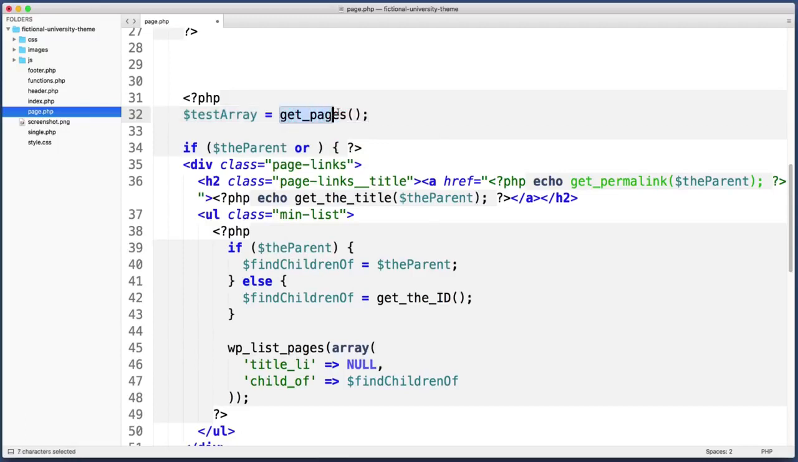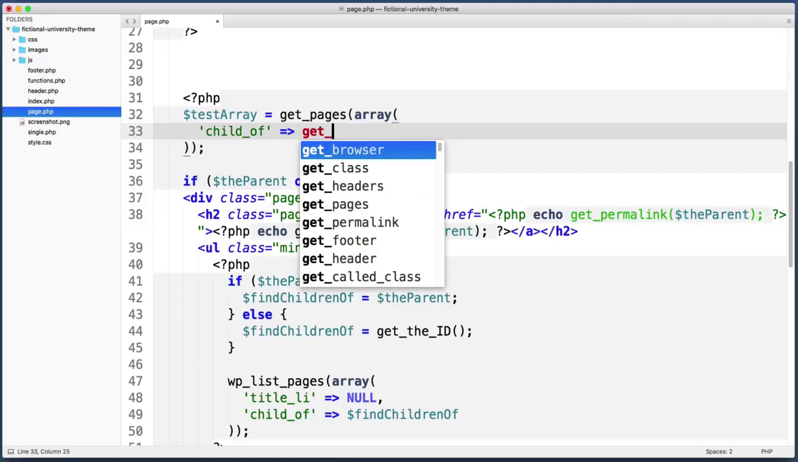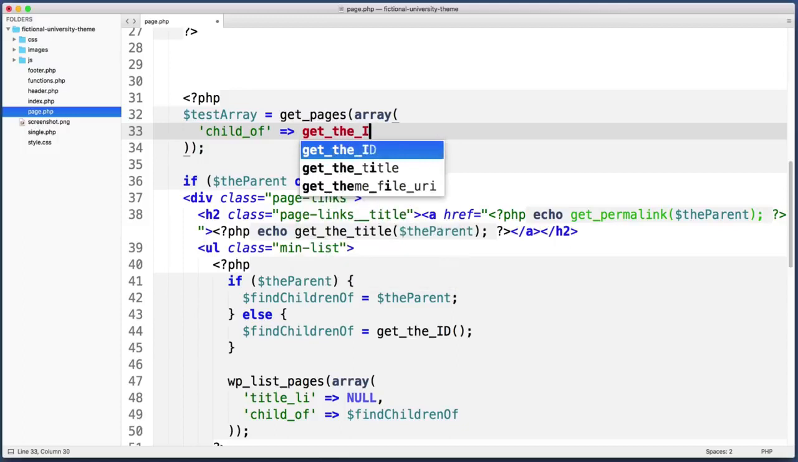get_pages. This get_pages function is very similar to wp_list_pages. Really, the only difference is that wp_list_pages will handle outputting the pages onto the screen for you, whereas this function just returns the pages in memory. So if this function is almost identical to that function, that means we want to pass it an array of arguments. So within these parentheses, let's say array, and then I like to drop down just to stay organized. And the only parameter we need to use here is child_of equals, and let's just use the ID of the current page. So get the ID.